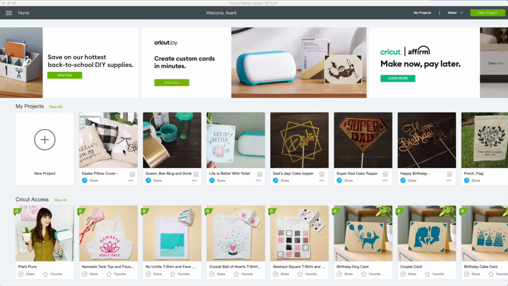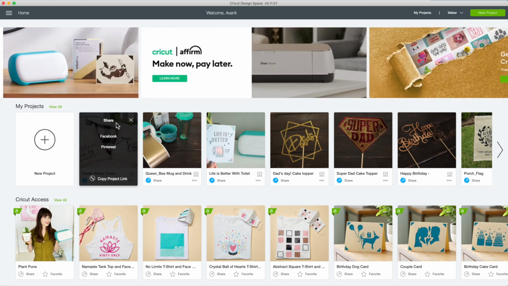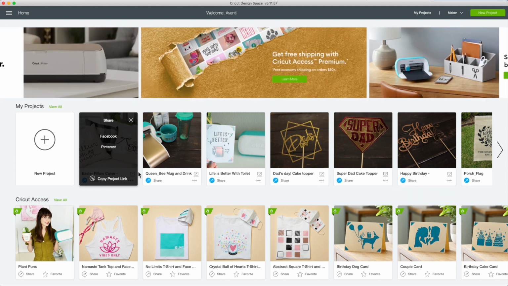When you do a project only using images and fonts from Cricut Access, you can share them with the Cricut community through Facebook, Pinterest, or the URL link. I share the URL link to the projects I made on my blog avantimorocha.com. To be able to use them, you need to be subscribed to Cricut Access.